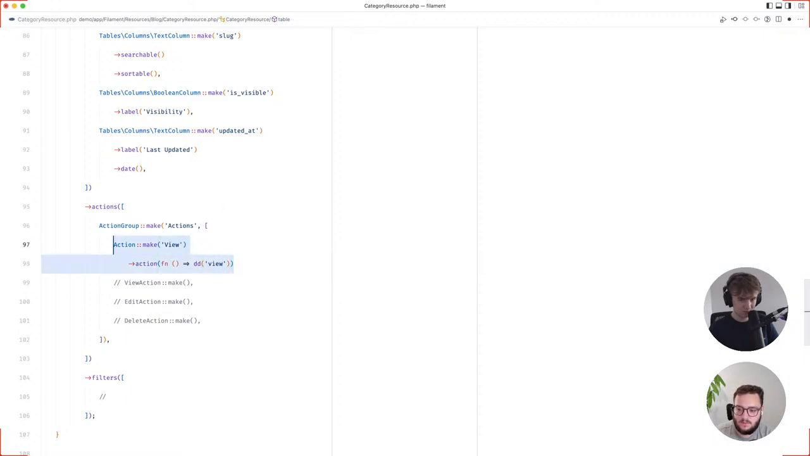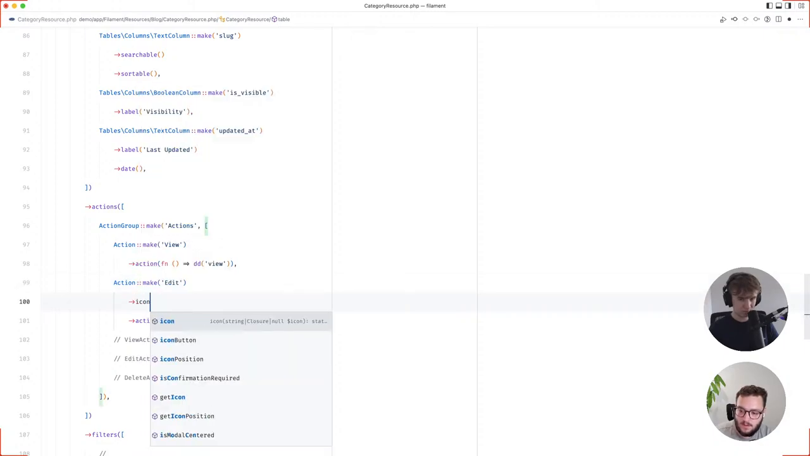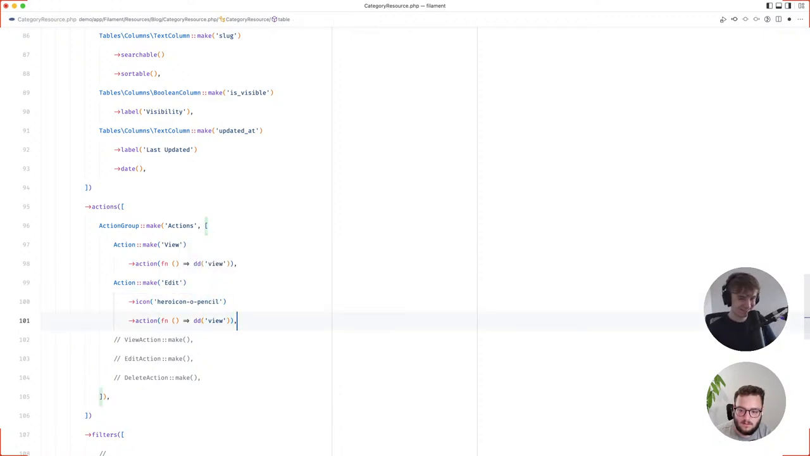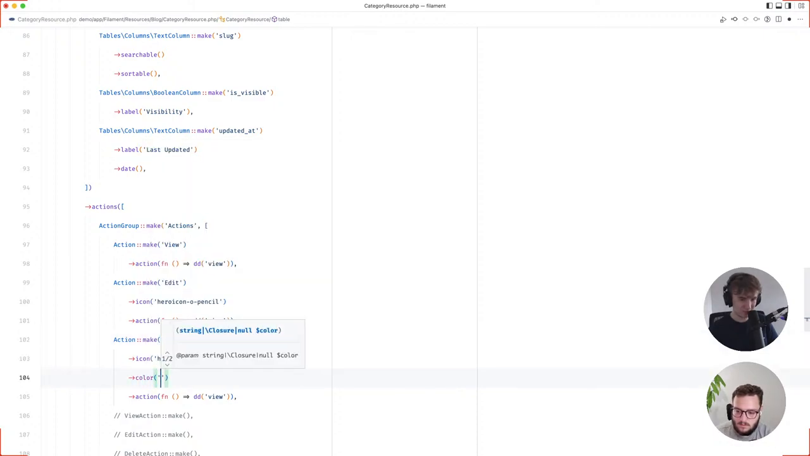DD view. Maybe give it an icon. Yeah. As well, like iconic O pencil. An iconic O eye. Iconic. Oh, not iconic. I deal with that at work all day. For icons. Yeah. Right, and then that one's trash, I think. Delete. Yeah. And a danger color as well.